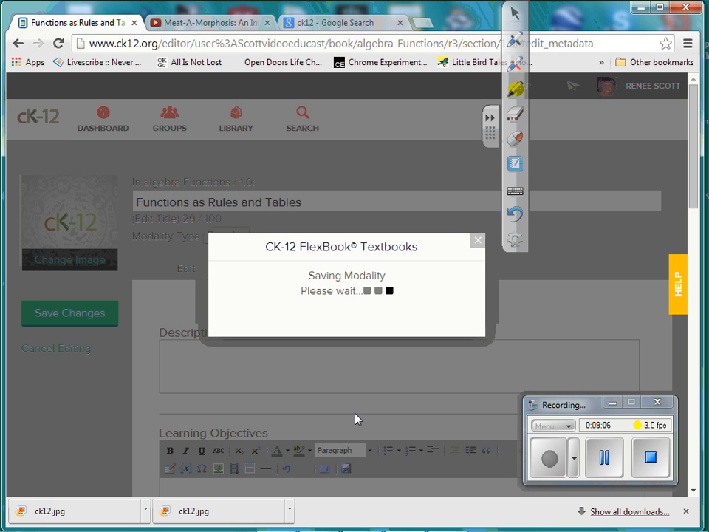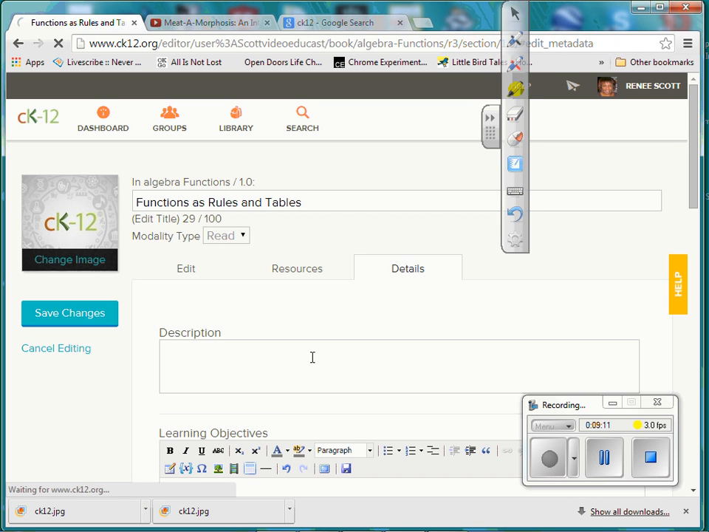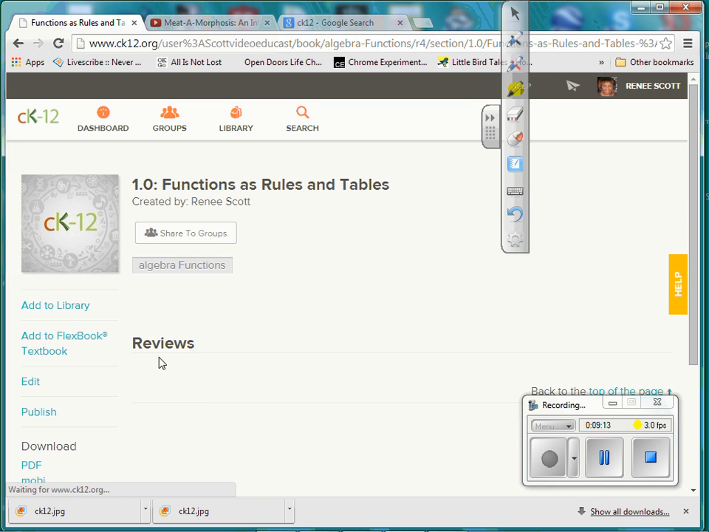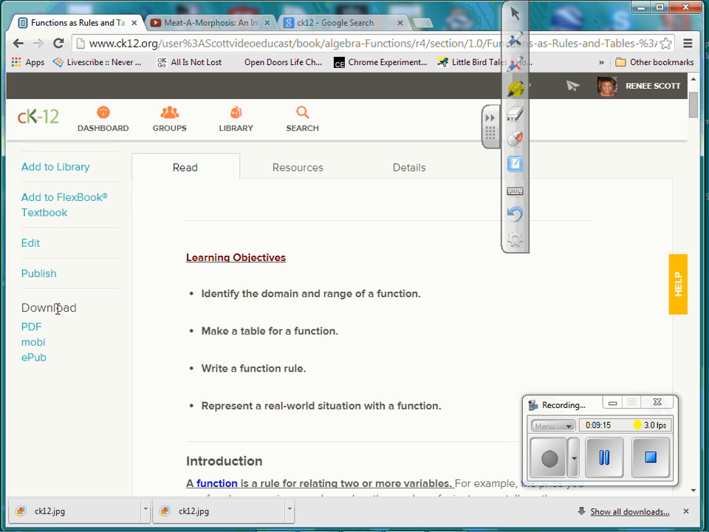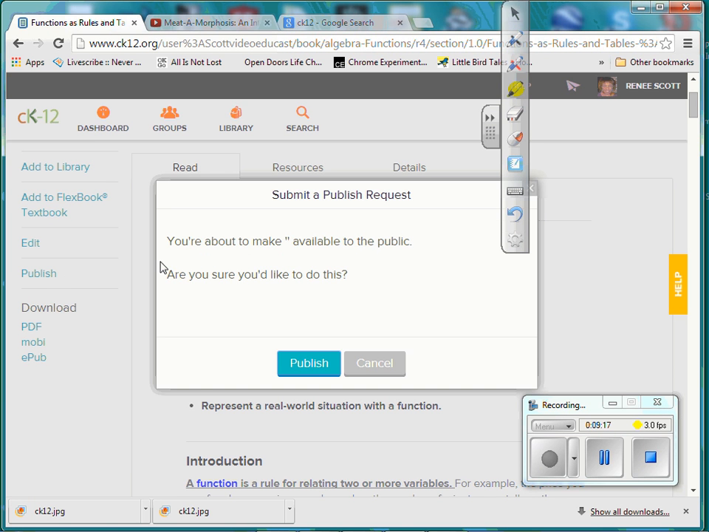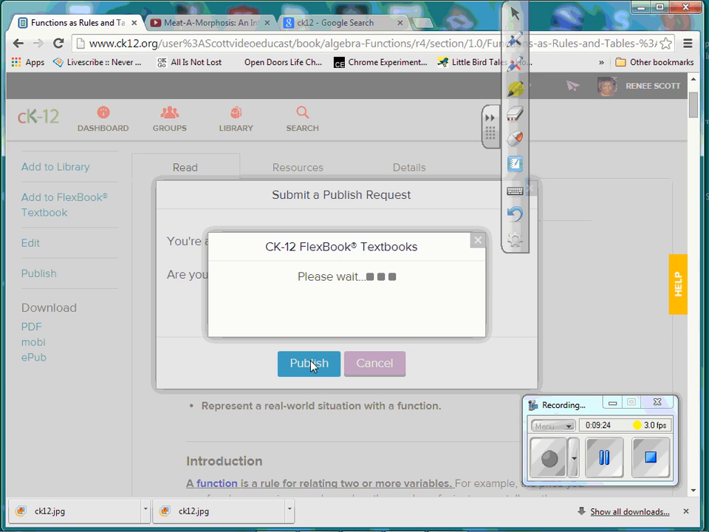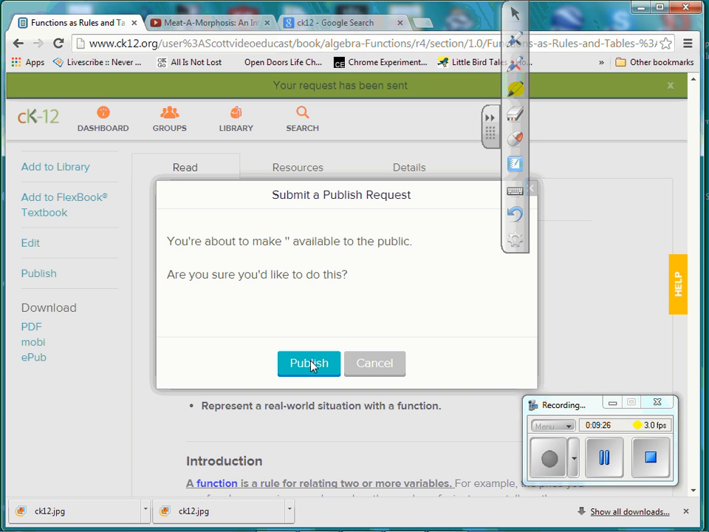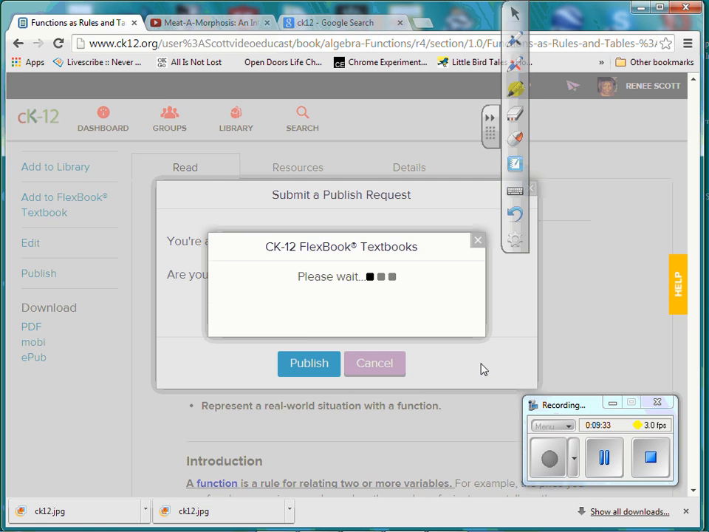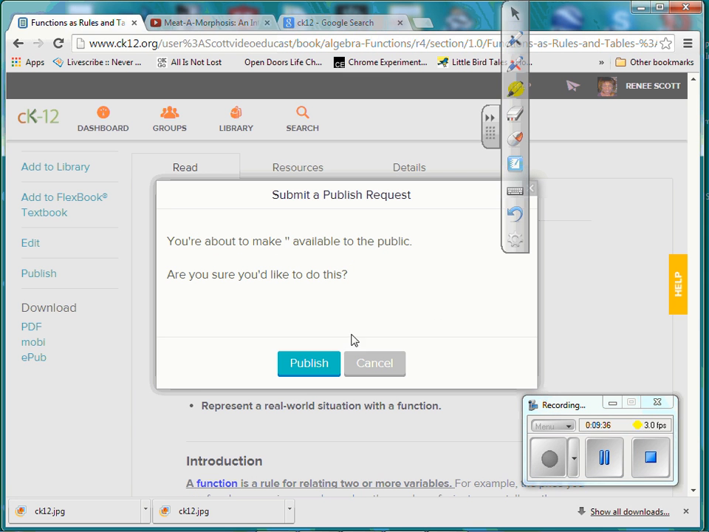So we've done this in less than 10 minutes. It's very quick and easy. While the changes are saved, I want to publish my Flexbook. It says I want to make it available to the public. Yes, I would like to do that. So I have submitted a publish request and the link to it will be emailed to me. So it's already been sent. I will get an email with my completed Flexbook.